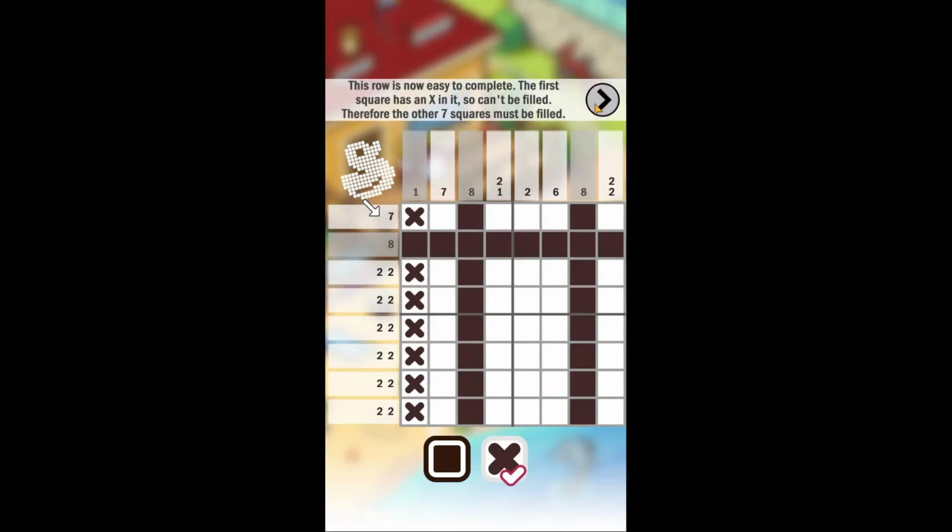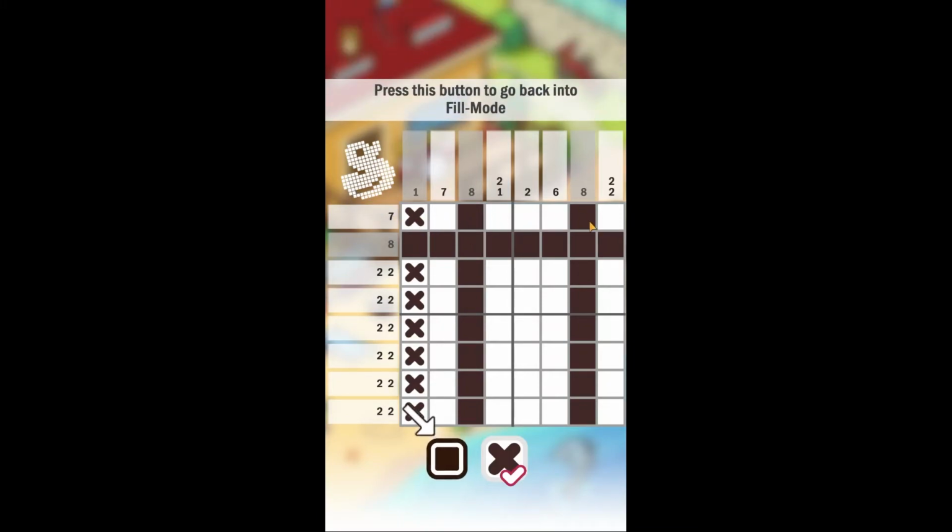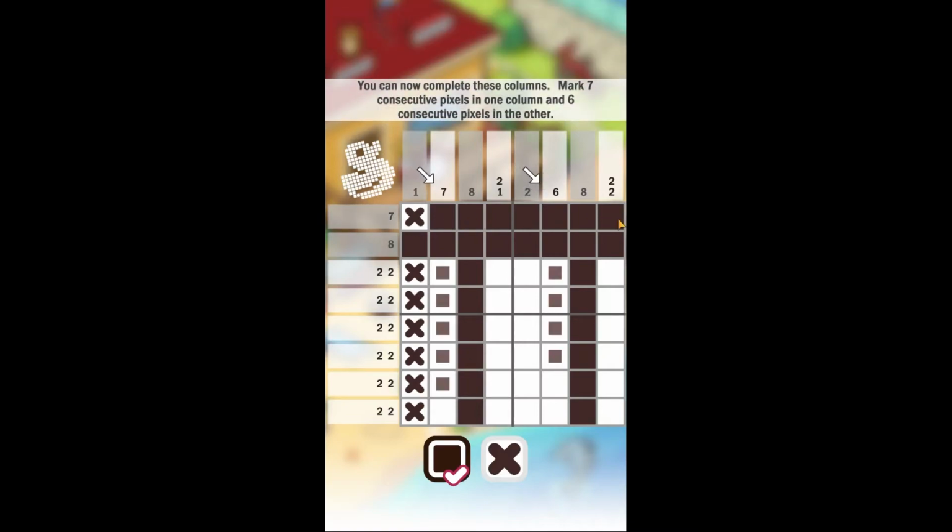This row is now easy to complete. The first square has a cross in it, so it can't be filled. Therefore, the other 7 squares must be filled. So you can see we need 7 in this row. We had 8 squares, but we crossed this one out. So we only have 7 available that can be filled. So we'll go back into fill mode, and we're going to fill in all the rest of these to get our 7. Okay, you can now complete these columns, mark 7 in one column and 6 in the other.